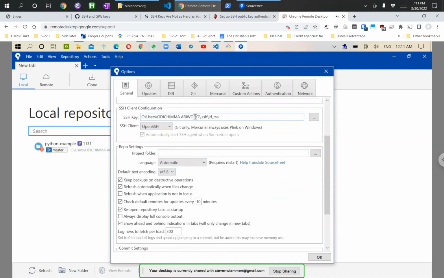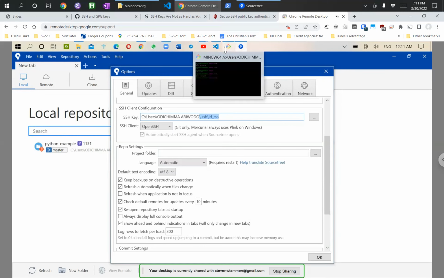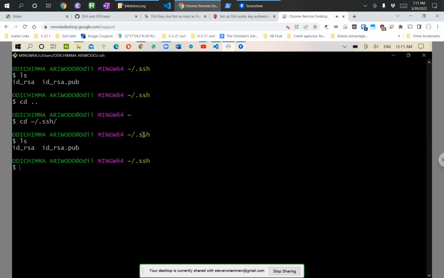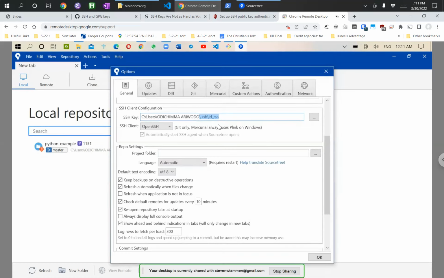And this path right here, does this look familiar? Yeah. If we go look in your terminal, and we're in the SSH folder right here, SSH/ID_RSA, that's where your private key is. If we come here and we look in Sourcetree, this is your home folder, user / your name, that's your home folder, /SSH/ID_RSA, this is your private key. And this is exactly what we want. This is the SSH key that we want Sourcetree to use to identify you.